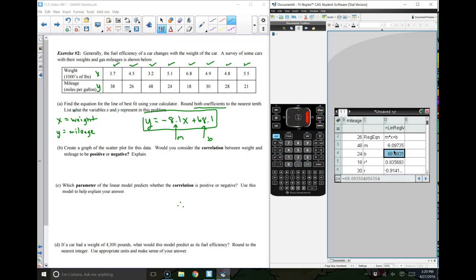Okay, now there's something else we have to talk about, and we've got to talk about correlation. So this letter B now says create a graph. So create a graph of the scatter plot for this data. Because this didn't have me graph it first.